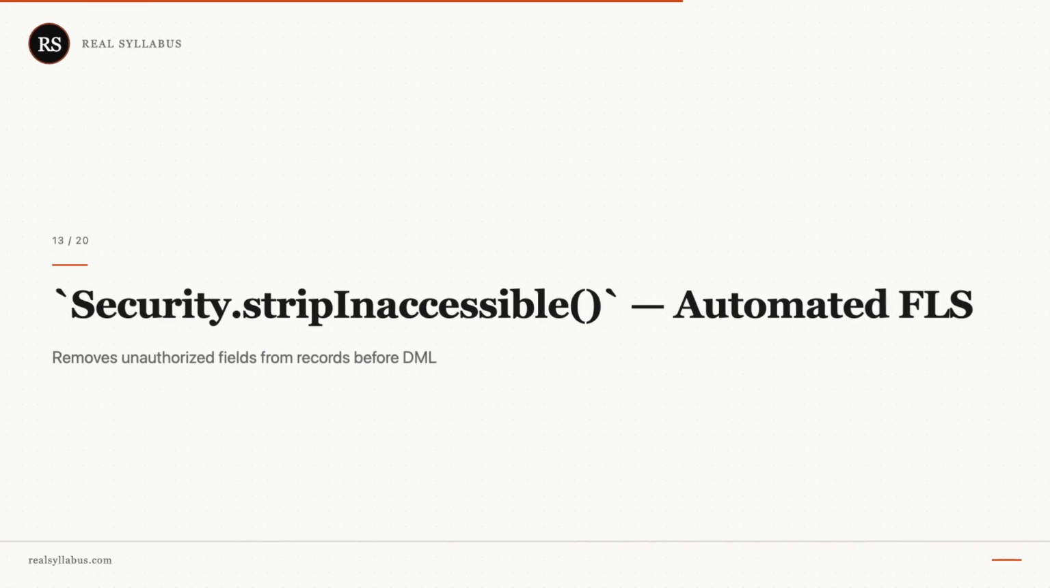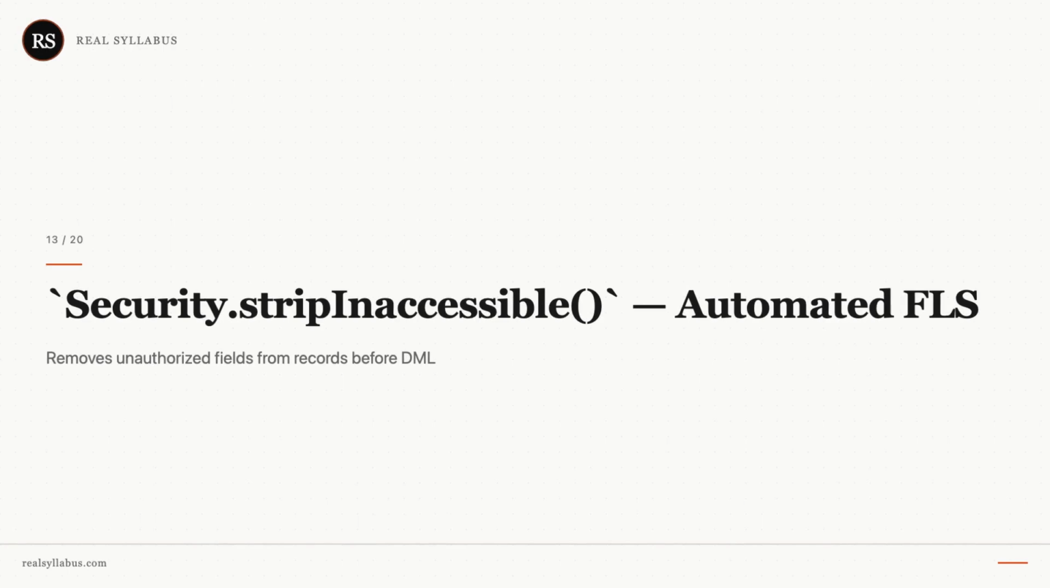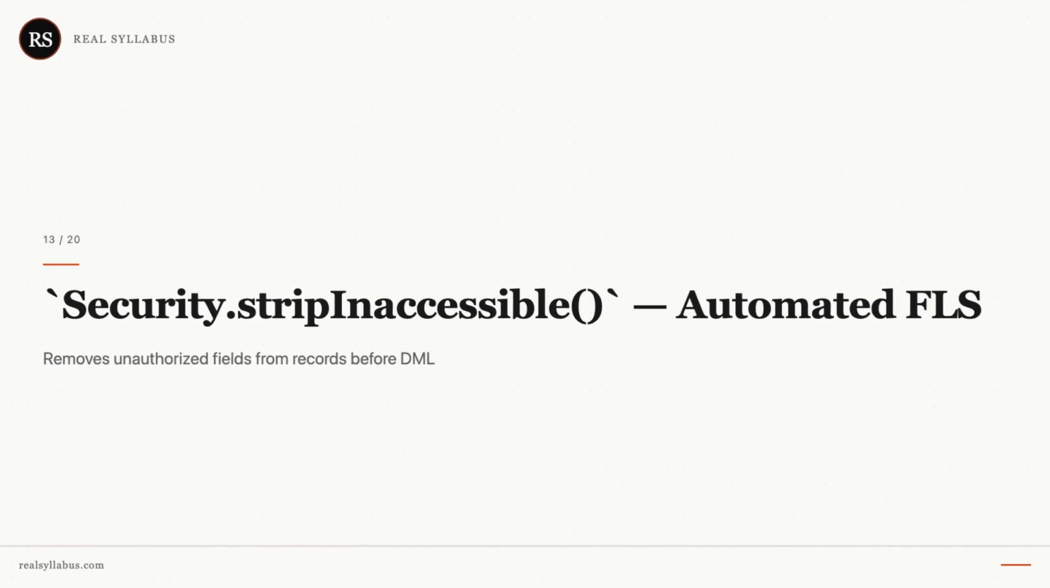Security.stripInaccessible automates the manual field checking approach. Instead of checking each field one by one, you run your query, then pass the results and an access type to stripInaccessible. It returns an SObjectAccessDecision object. Call getRecords on that to get the cleaned list with unauthorized fields removed. The four access type values map to DML operations: READABLE, CREATABLE, UPDATABLE, and UPSERTABLE. Use READABLE before displaying data, UPDATABLE before update DML, CREATABLE before insert. The method also returns getRemovedFields, so you can log what was stripped.